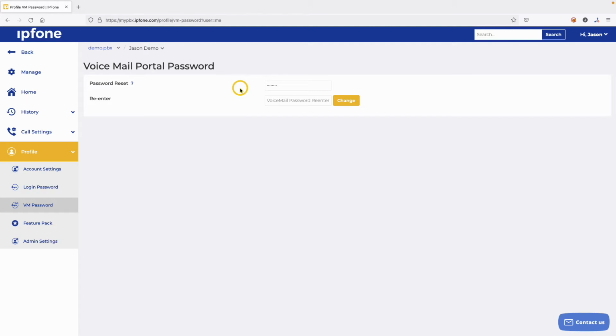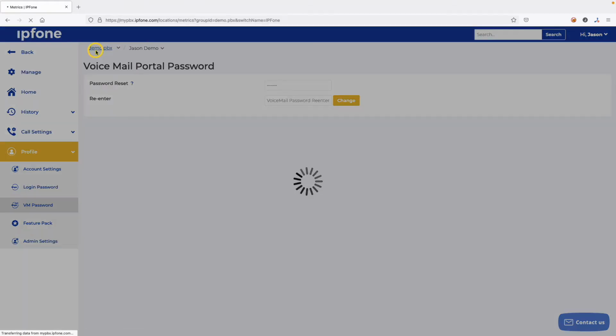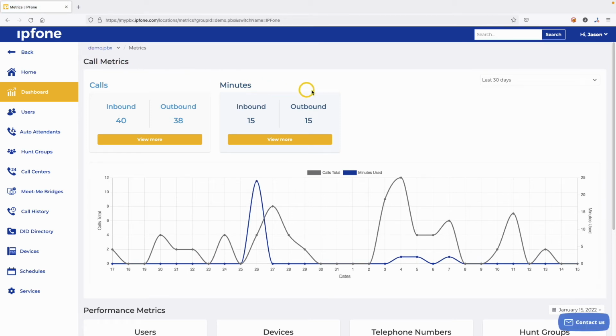Now we're going to go ahead and move up to the group level. You'll see when I click here at the group level, it's going to bring me immediately to the call metrics dashboard for the group. Here I'm going to be able to check my user status.